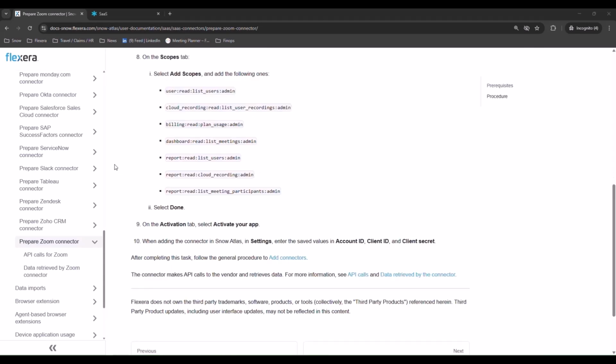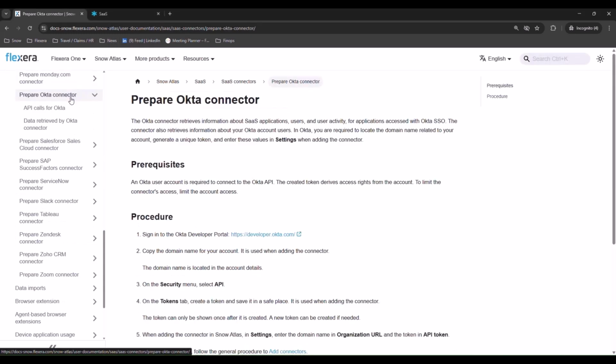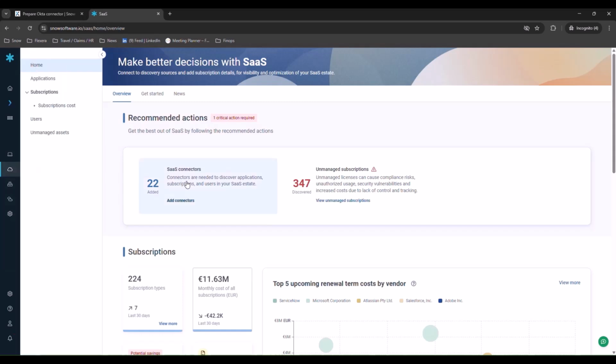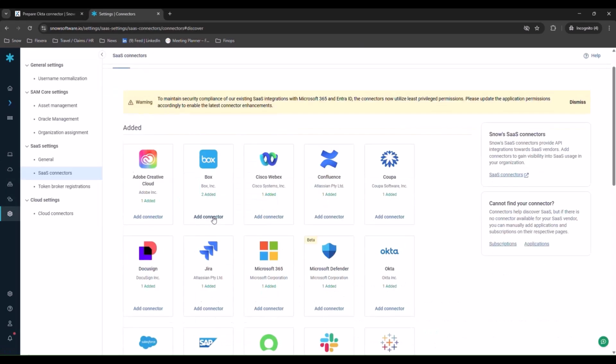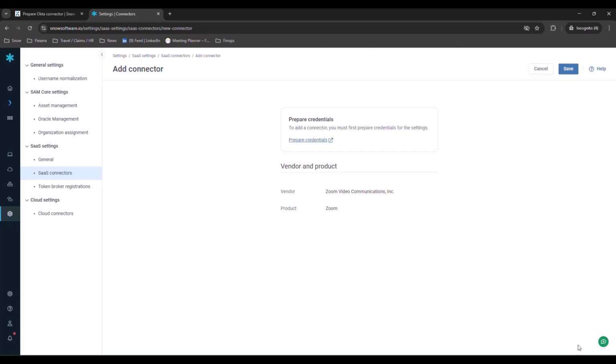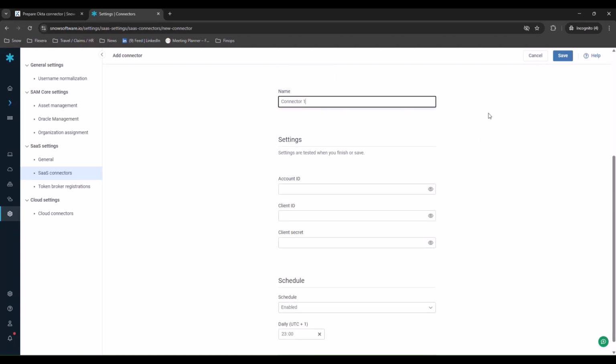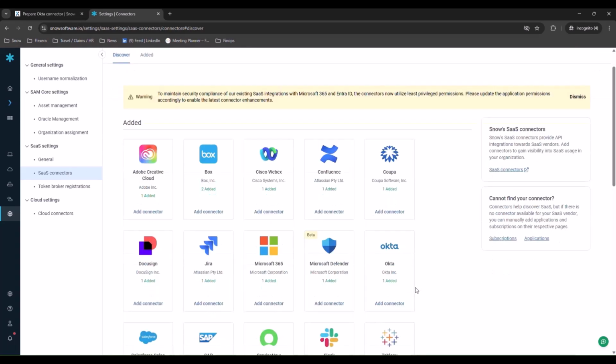Now, to match usage against the users, it's important to also configure the Entra or the Okta connector. The steps will be very similar. Follow the prerequisites and the procedure. And once you're ready, head over to the platform, go to SaaS, add connectors, go to Zoom, add connector, and key in your details. Name the connector, account ID, client secret, set the schedule, and hit save. You can repeat this step for your Entra and your Okta.